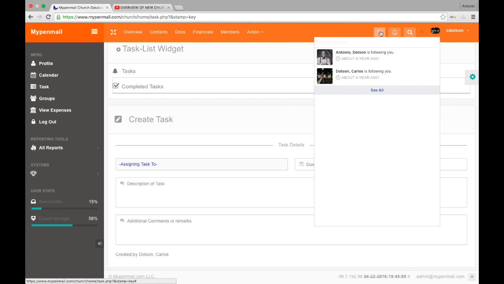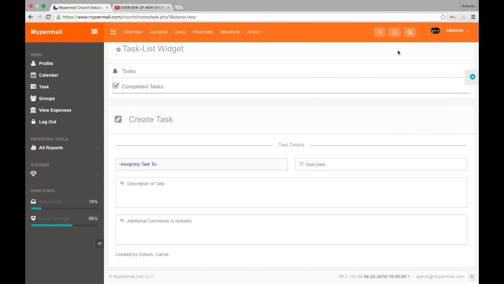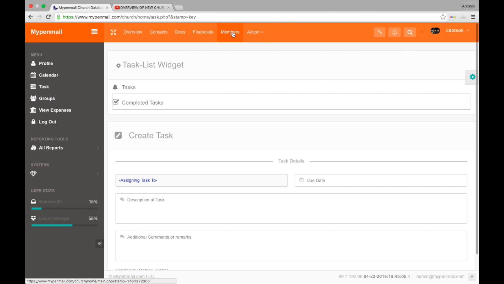Okay. And then the notification system: anytime you input anything, as far as following, liking, or anything like that, it shows under the magic one. So that's another notification system.